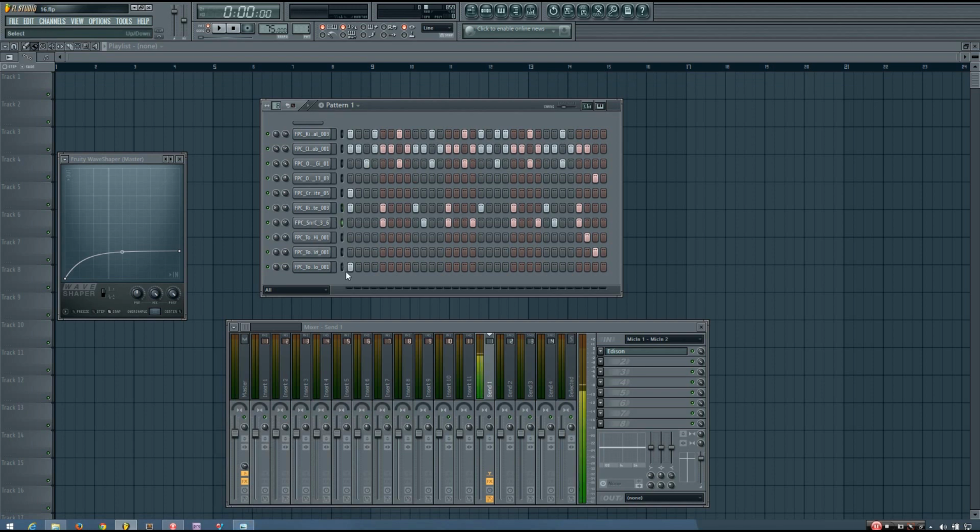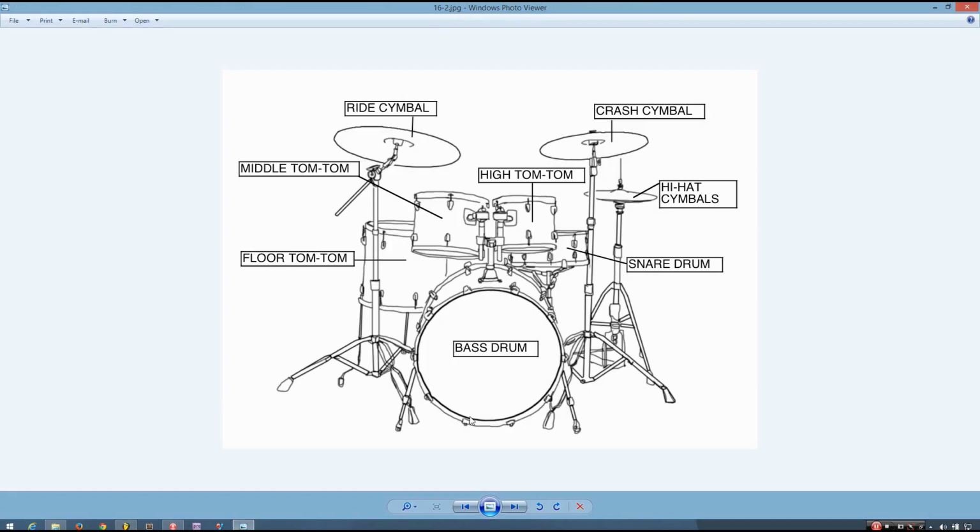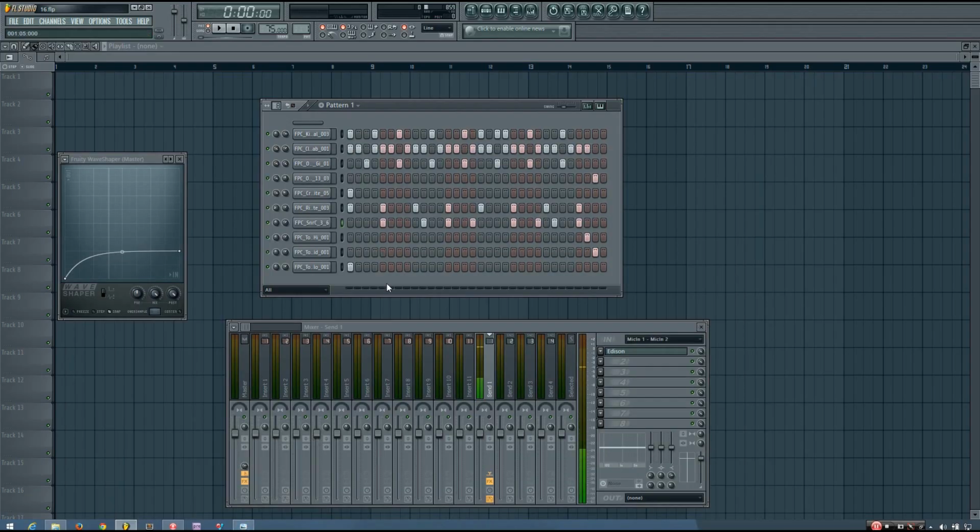So after the ride, I have my snare. And if I really wanted to match this drum layout, I could pan it just slightly to the right, because you can see it is panned just slightly to the right. But I don't really want to copy it exactly. I want this snare to be panned dead center with the kick. So that's how I'm going to do it.